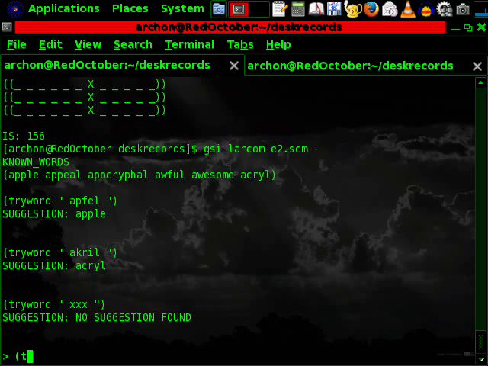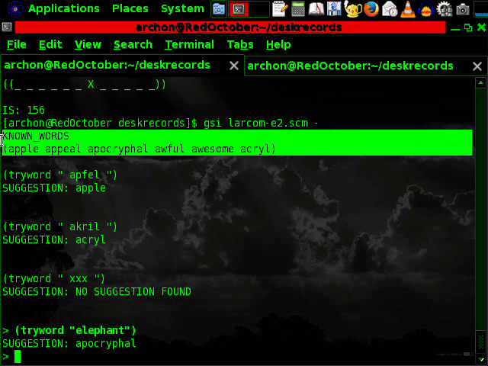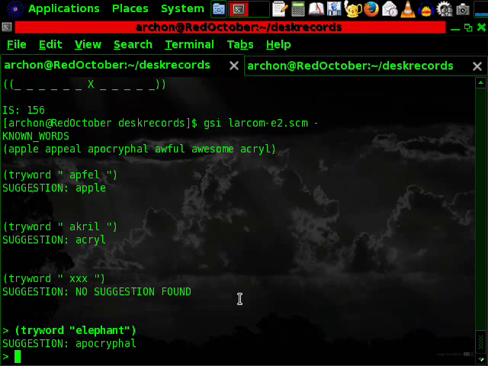I'll give you an example. Try word elephant. Suggestion apocryphal. Because elephant may be a valid word, but it's not in the dictionary. When it looks at words and compares how similar they are, it looks at every possible substring of a word.